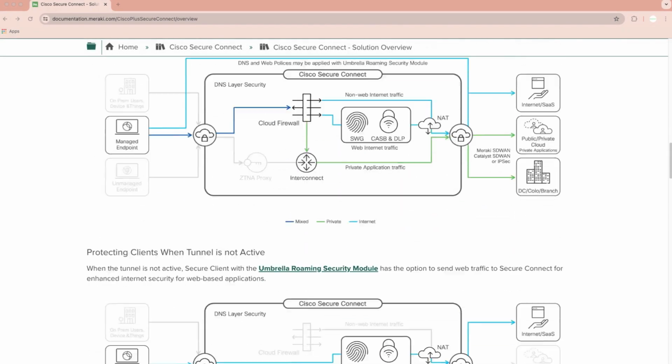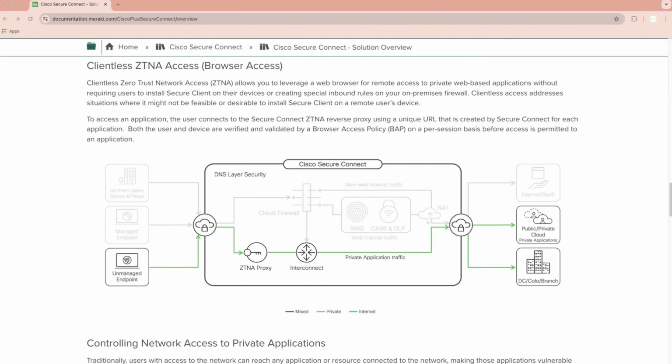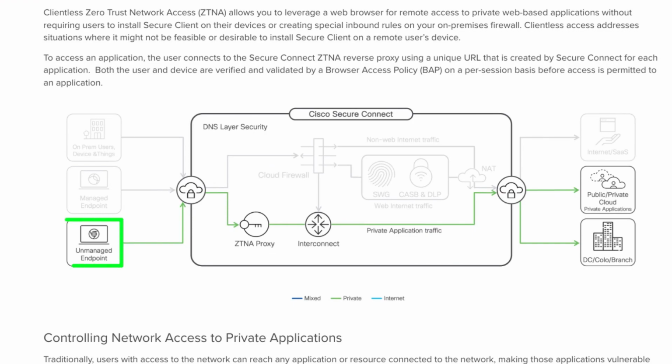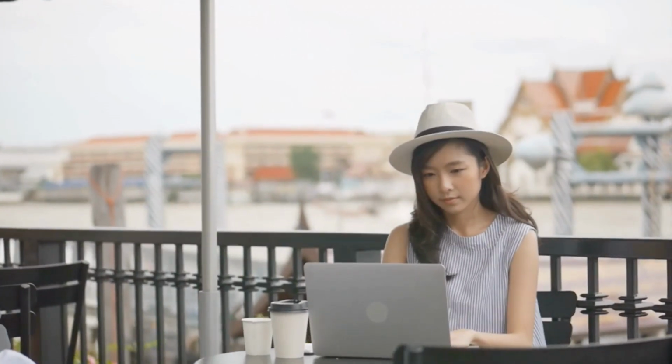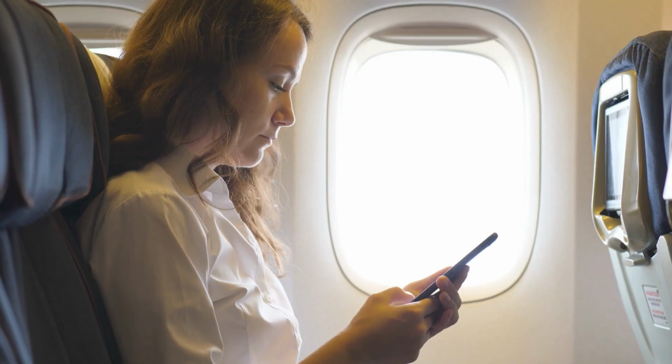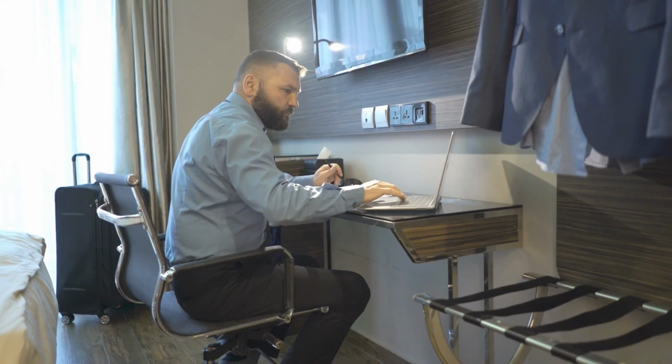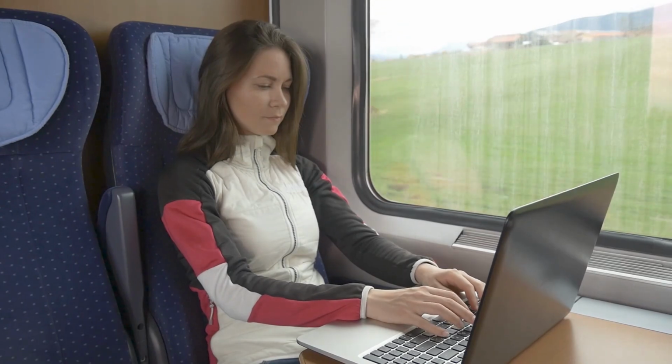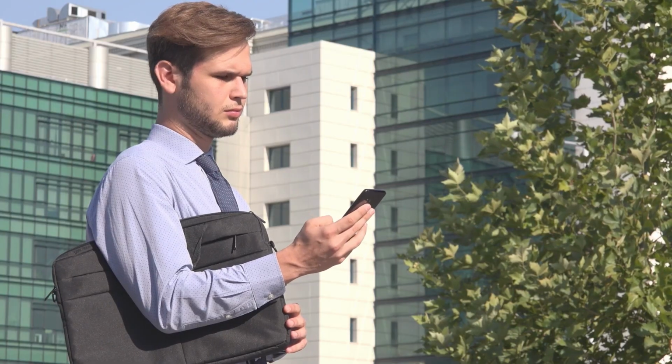Now we're going to head over to the clientless remote browser access section, where users can connect to their private applications no matter where they're coming from, whether it's a coffee shop, airport, airplane, hotel, working from home, or for users who are always on the go, all without the need of installing managed software on their device.